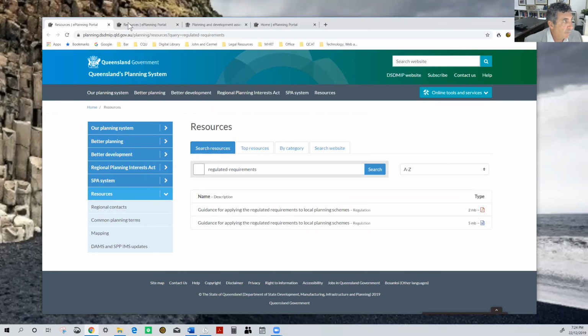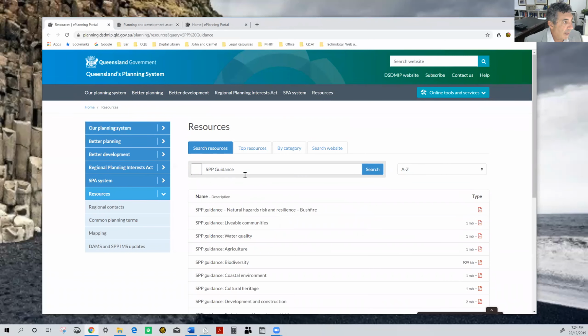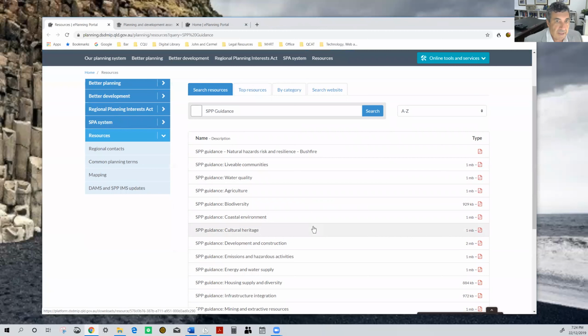Another that might be useful, depending on the circumstances, is the state interest guiding material, and you see there the state planning policy guidance in relation to specific areas. So if you're dealing with an environmental law question and there's a particular emphasis on, for example, biodiversity or water quality, whatever it might be, then having reference to the state planning policy guidance documents, which are intended to guide people from a practical perspective, could be useful.